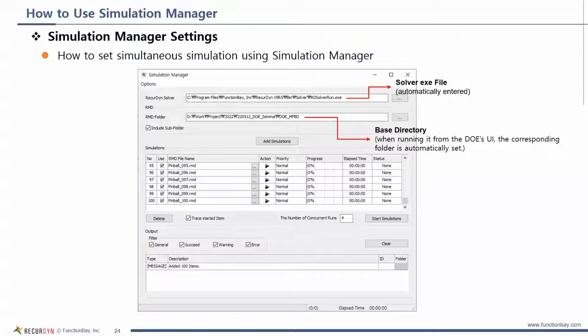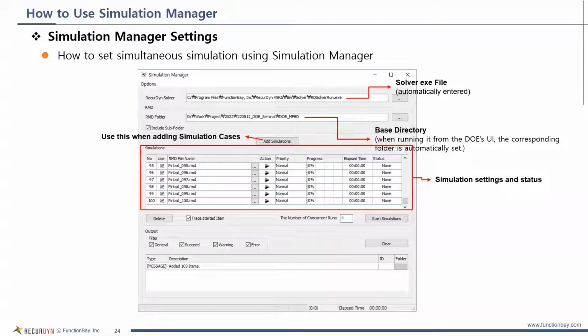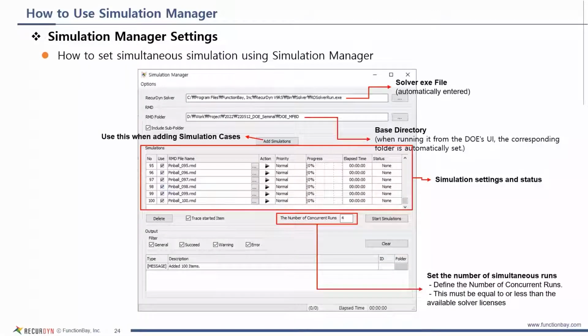If additional DOE simulations are required, click the Add Simulations button to add the simulation cases. This shows the settings and status of each simulation case. This will be explained in detail in the later part. The number of concurrent runs means the possible number of simultaneous runs. The maximum number of concurrent runs must be equal to or less than the number of available server licenses. When you click the Start the Simulations button, it launches the simultaneous simulations.